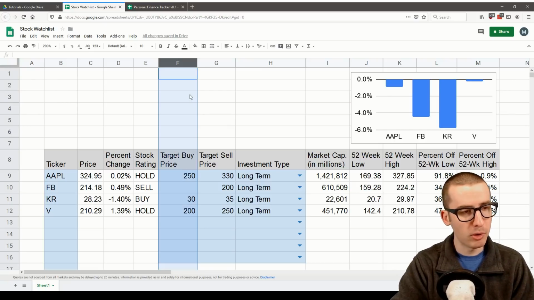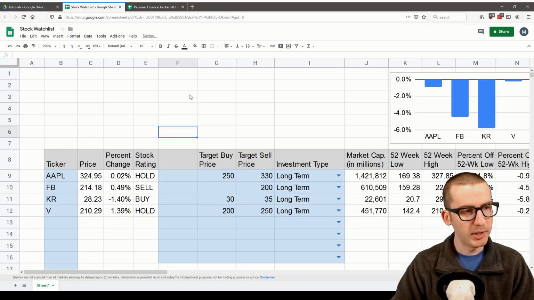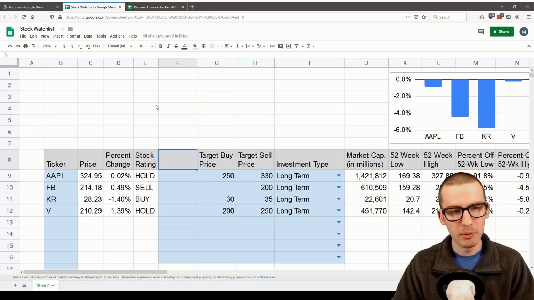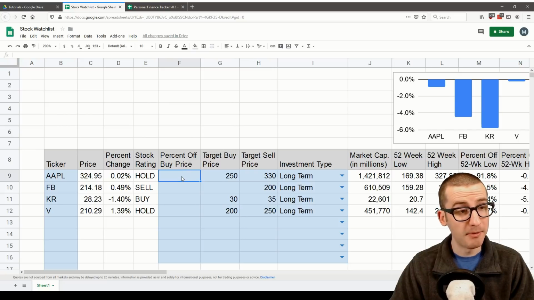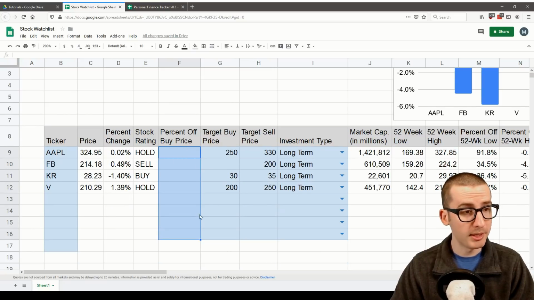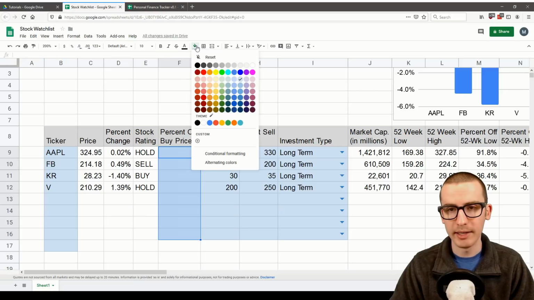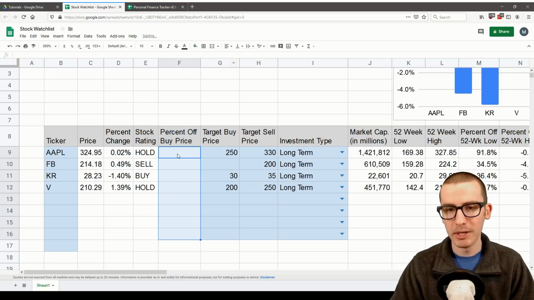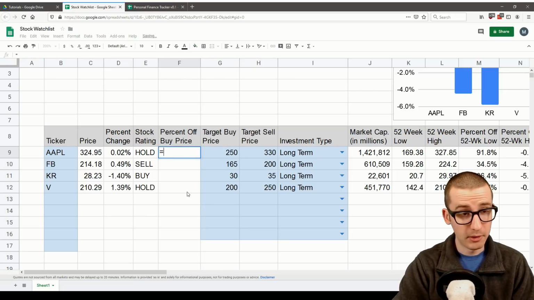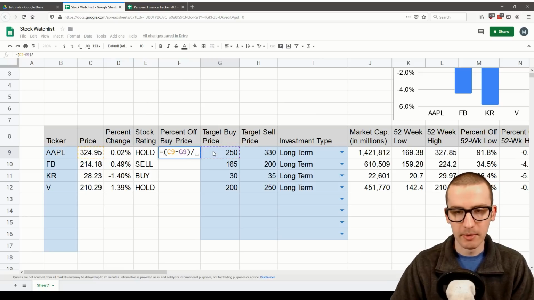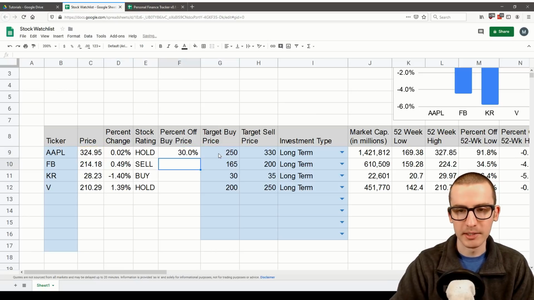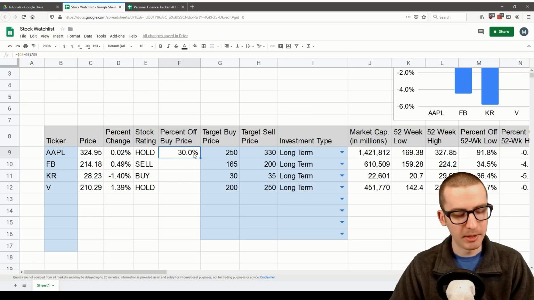And before creating our second graph, we're going to add another column here, and similar to the % off 52-week low, we're going to do a % off buy price. And this is going to be a formula, so this will no longer be the blue highlighted input cells, but just our regular formula cells. So to calculate the % off our buy price, we're just going to do our current price minus our buy price, close parentheses, divided by our buy price. Once we have that, we'll copy this formula down.